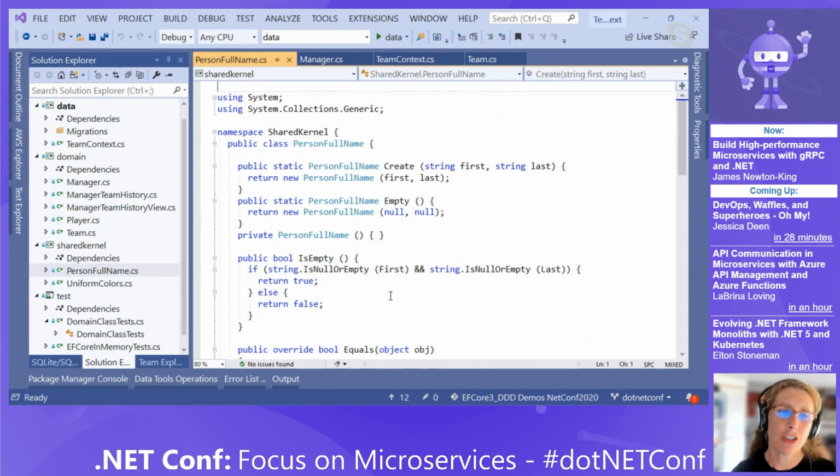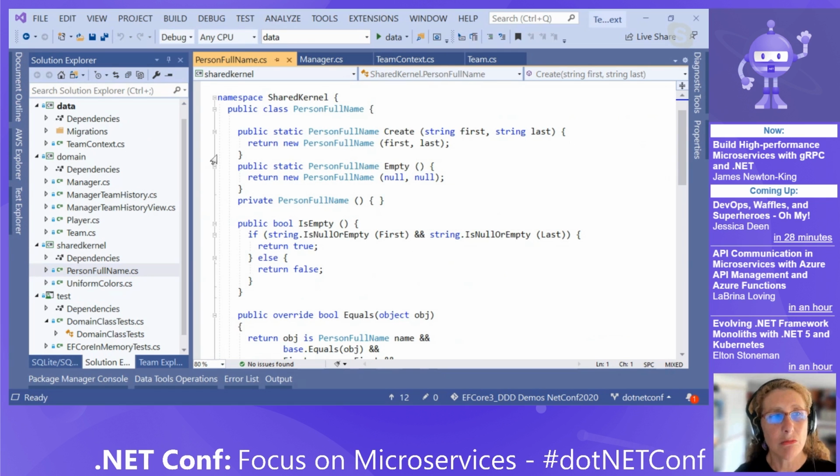Sure, I could have a first name and a last name inside a team, inside a player, inside a manager, but I've got a bunch of logic that I want to always have around somebody's name. Not only do I want a first and last name, but maybe I want to expose it as the full name, like first name and last name, or last name, comma, first name. So I can encapsulate that in here. And so that's a complex type. That's really all that is.